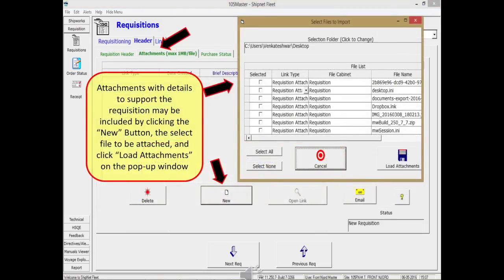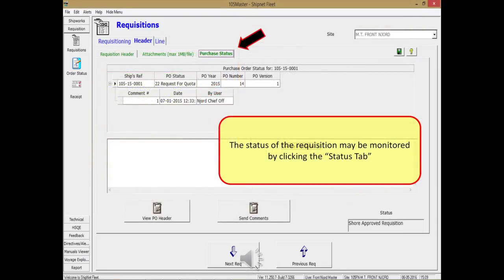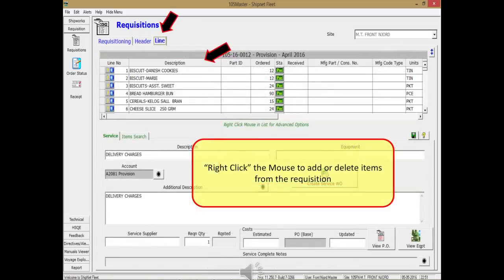Attachments with details to support the requisition may be included by clicking the New button, selecting the file to be attached, and clicking Load Attachments on the pop-up window. The status of the requisition may be monitored by clicking the Status tab. Right-click the mouse to add or delete items from the requisition.